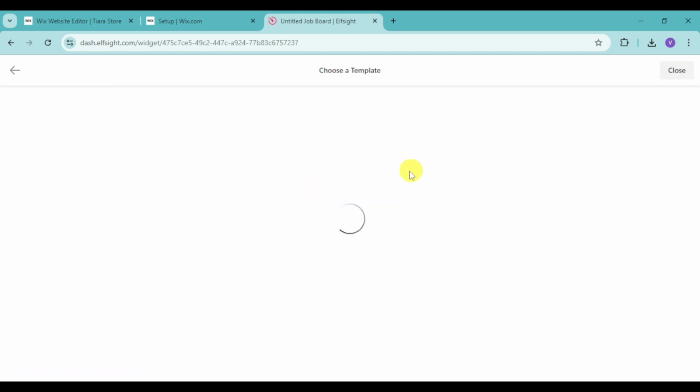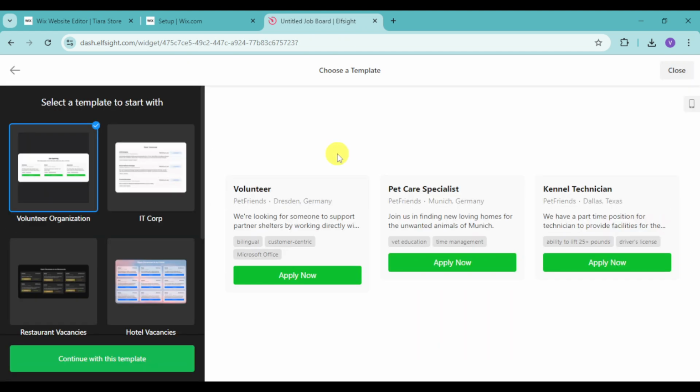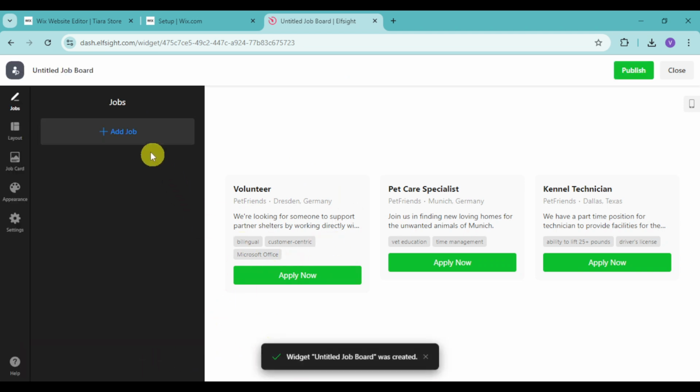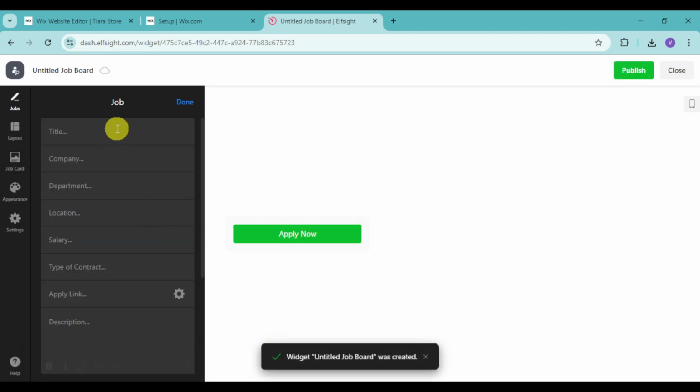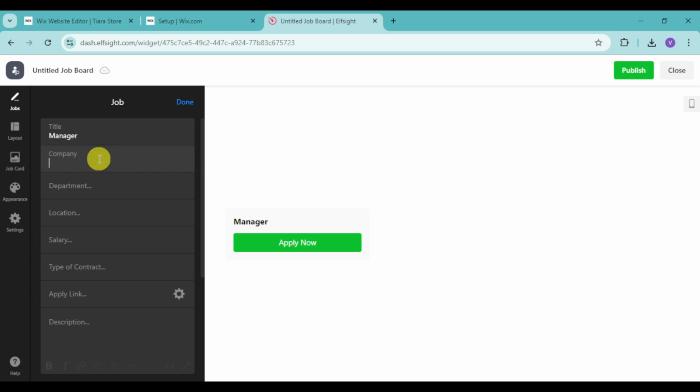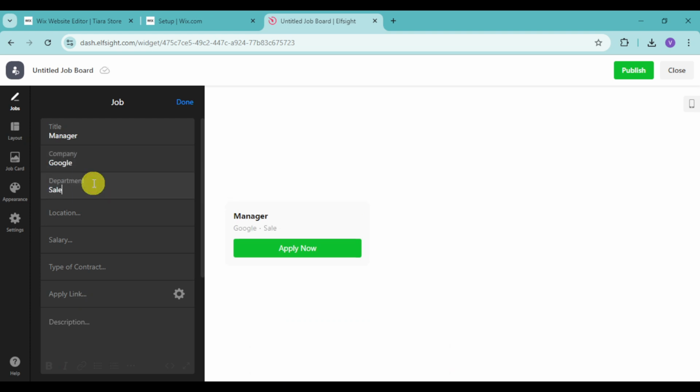And then after that, just choose the template that you want for your job board. So for example, for this one, I'll head over and then use this and click on this continue with this template. You can click on this add a job and then put in here the title. So for example, let's put in here manager, choose in here the company, and then put in here the department as well as the location.